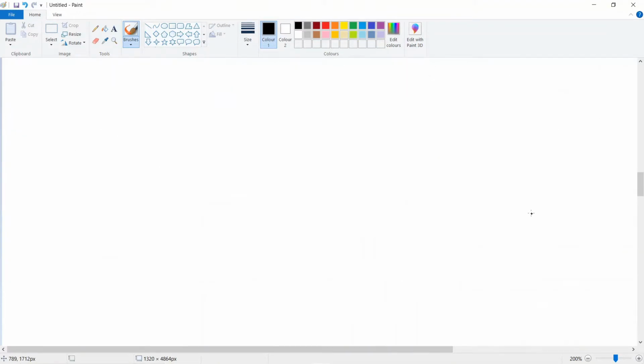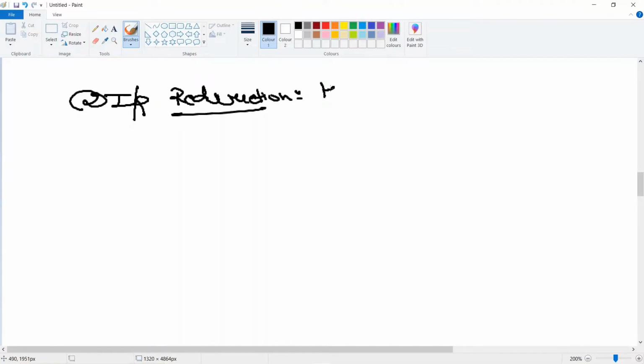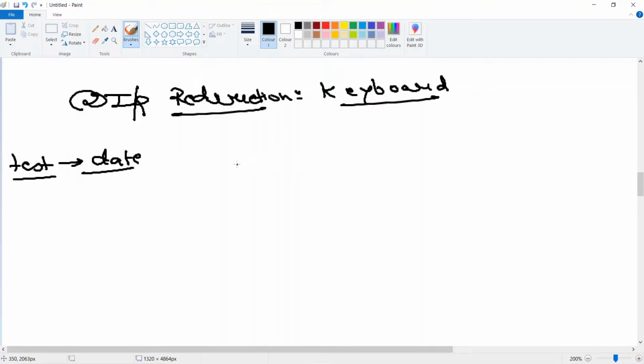In the same way, input redirection means you don't want your input from standard input, that is the keyboard. Now let's say you want to create some file with the content called date. The file name you want to create is test. So how can you create it? There are many ways in Linux to create a file. One of the ways that we're going to discuss in the future is touch. Touch, then you can give the file name.